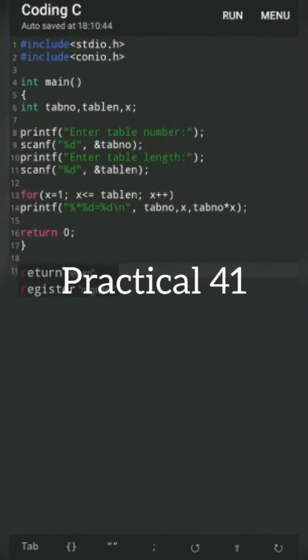Okay guys, I'm just moving to practical program number 41. Write a program to produce a multiplication table for a given number. Meaning you have to print the table. Here I have declared 3 variables: table number, x, and table length, that is how many times the table will be presented, like 20 or 30. By default, the general format of a table is 2 to 10 values, and x will be the number whose table you want printed.